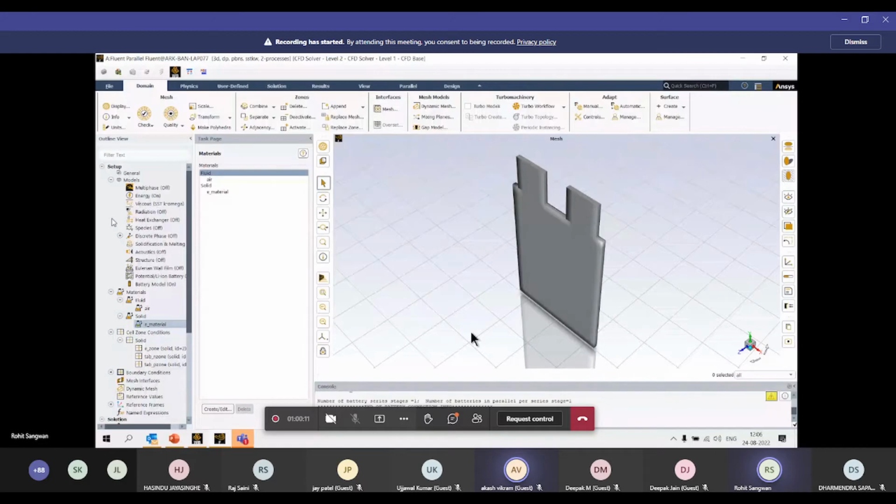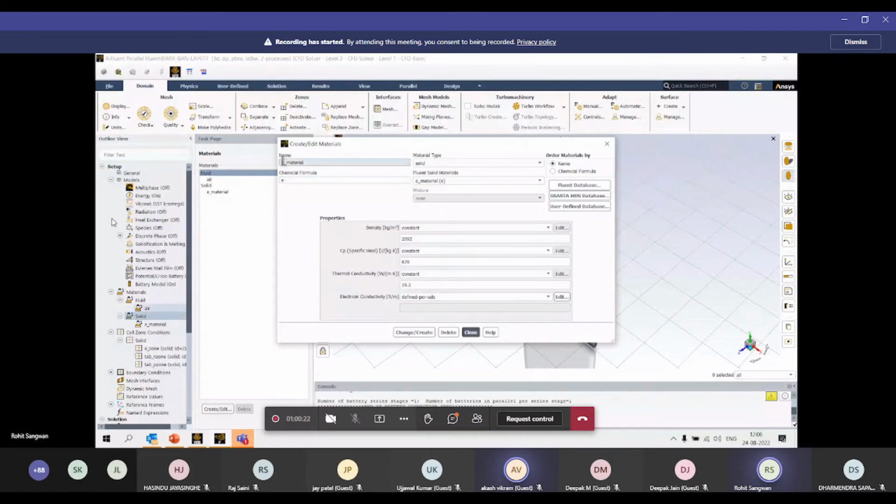Similarly, we'll create the material for the positive tab. Electron, proton. We'll change the properties here. I will define it as constant. You can change any value with respect to whatever data you have, and you can create your material also.